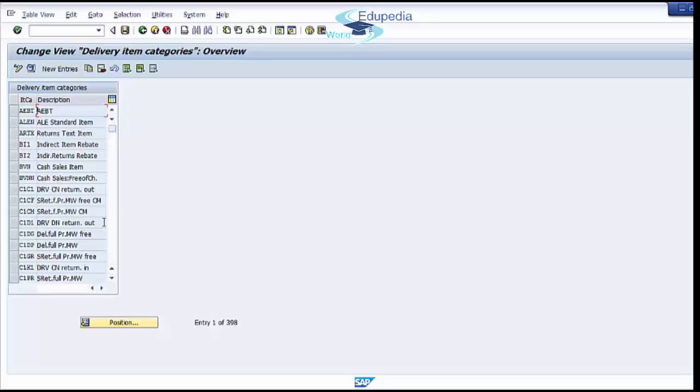If you have to define a new item category, it is advisable to copy it from an existing standard one. This ensures that all the critical fields are copied over, and then you only have to change those fields that you want to change from original. We will now discuss some of the major fields in the delivery item category screen.